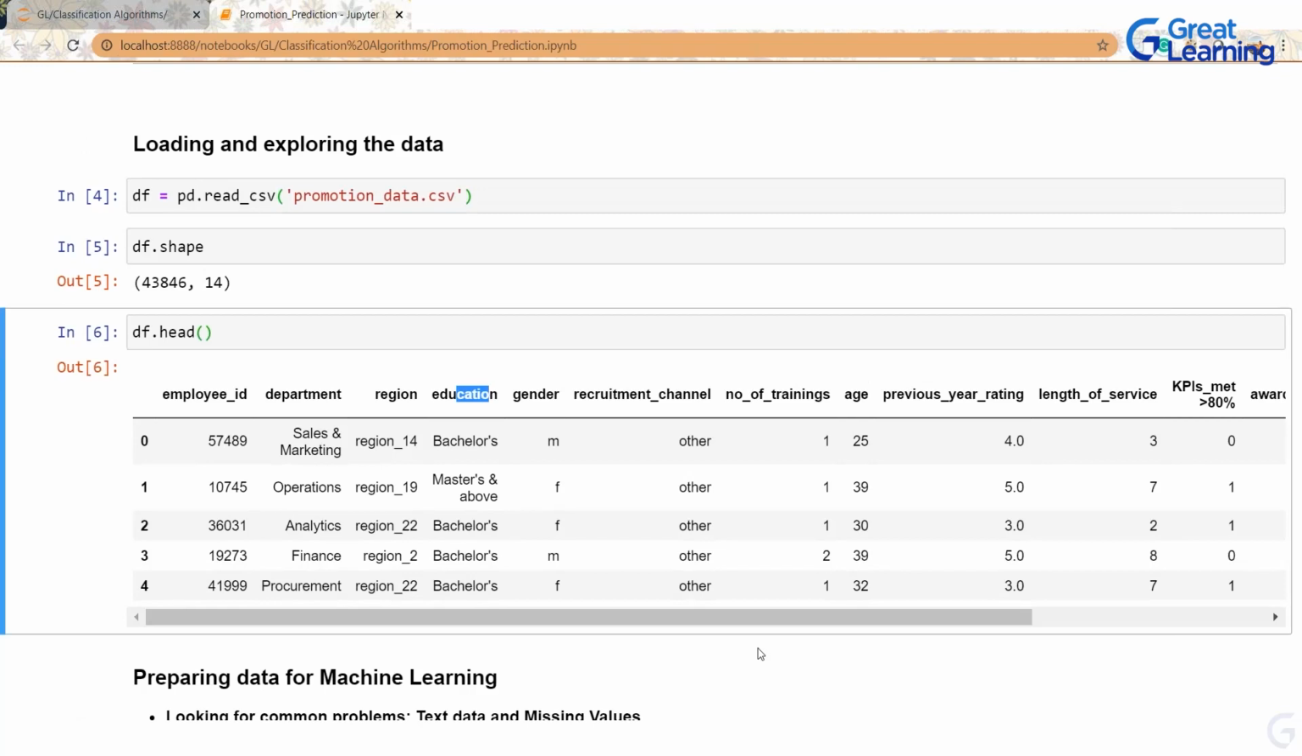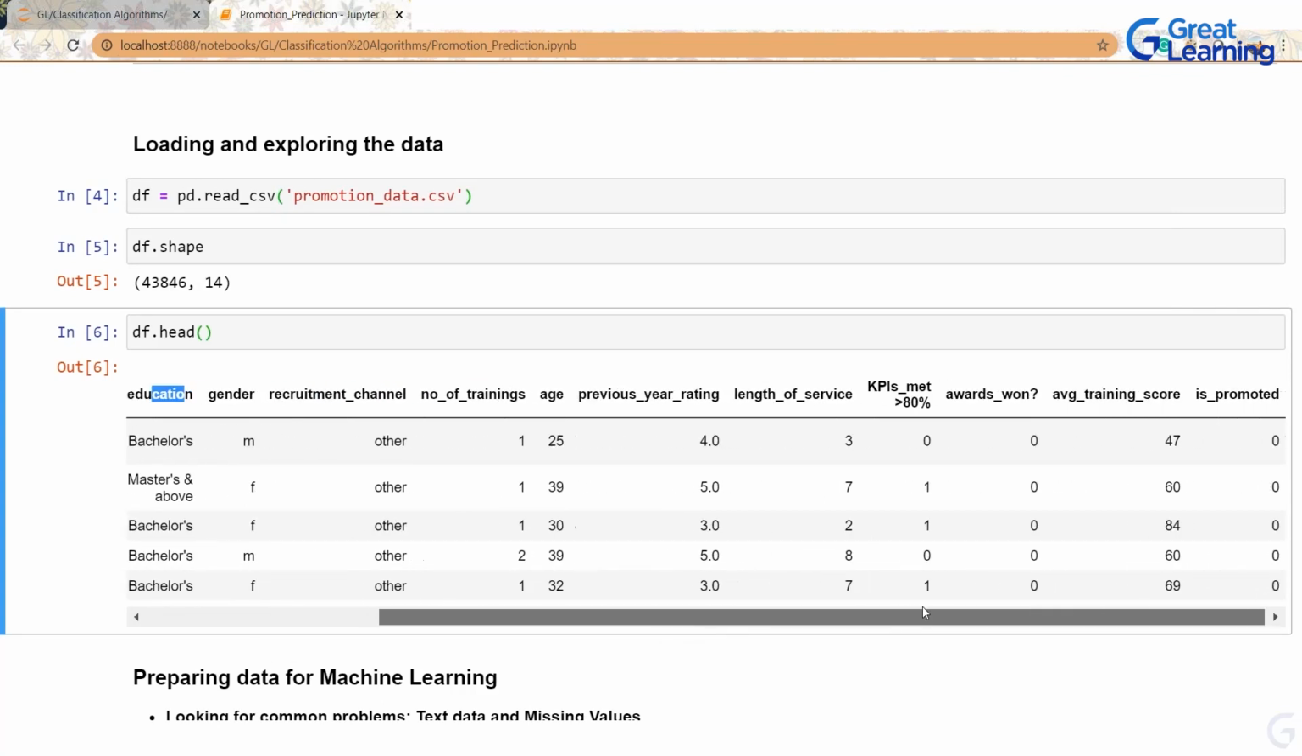So maybe looking at the data set, can you tell me, is it ready to be used for machine learning, or do we need to do some pre-processing? What do you think? We have the awards one, KPIs, and so on. And finally, we have our target variable over here.